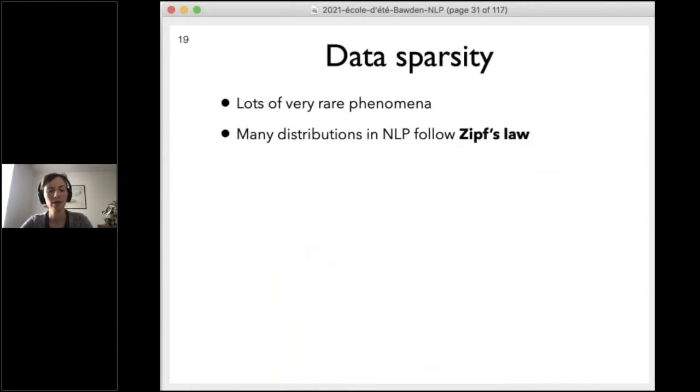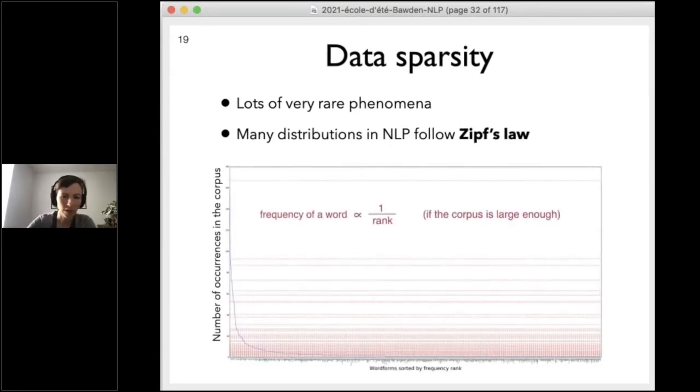And the second point that makes NLP particularly difficult is data sparsity. So that's when you have lots of very rare phenomena. For example, lots of words, and many distributions in NLP follow Zipf's law, which, so I've plotted a diagram here, means basically you have lots of very frequent phenomena and lots of very rare ones.